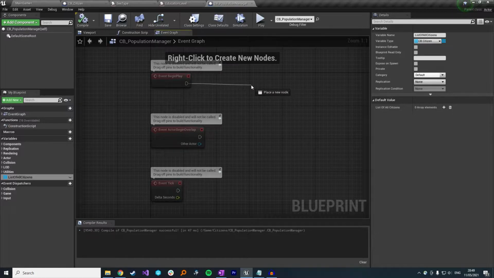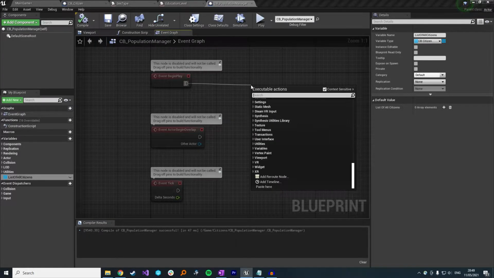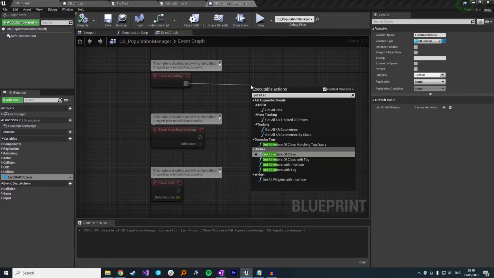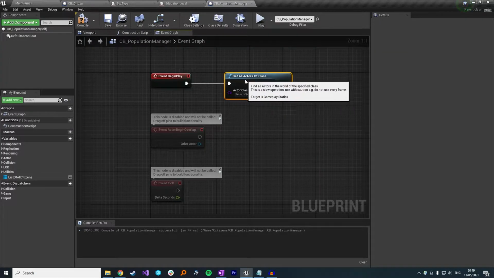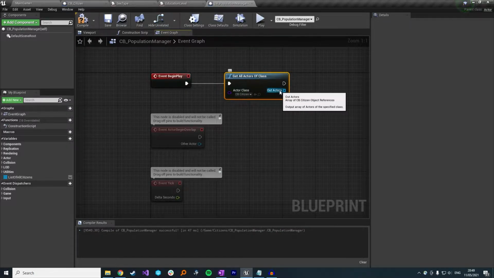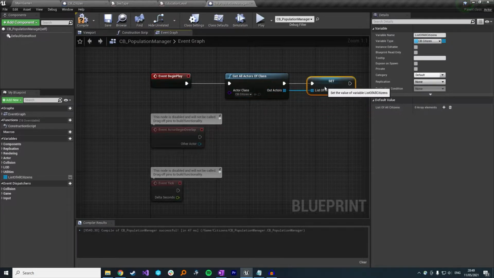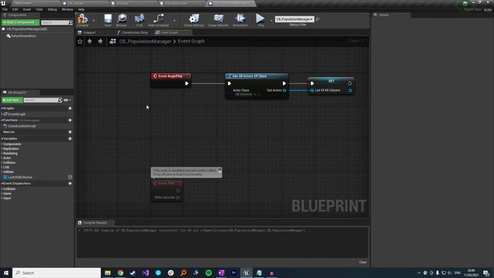So what we need to do is, in the begin play, we need to get all actors of class, CB citizen, and then set list of all citizens to the out actors of that. So to begin with, we already have a list of all our citizens, and they're already in here, and that's good. That's what we need. We don't need the actor overlap.